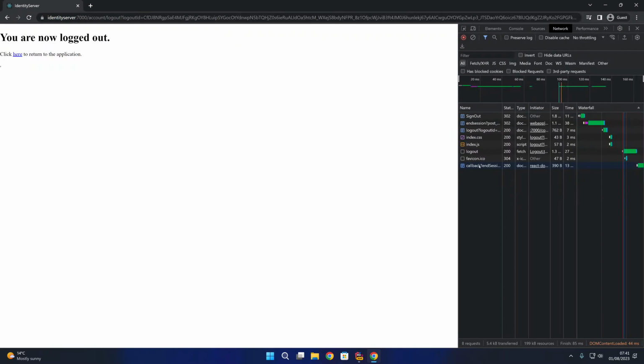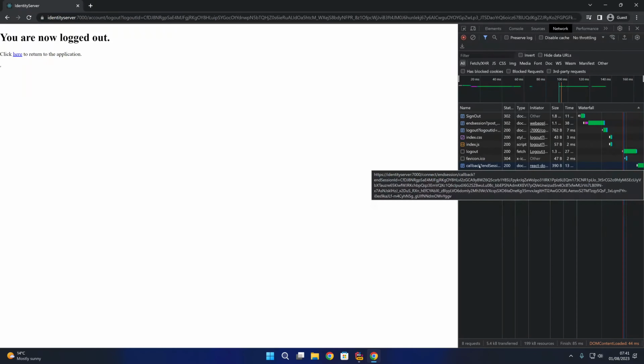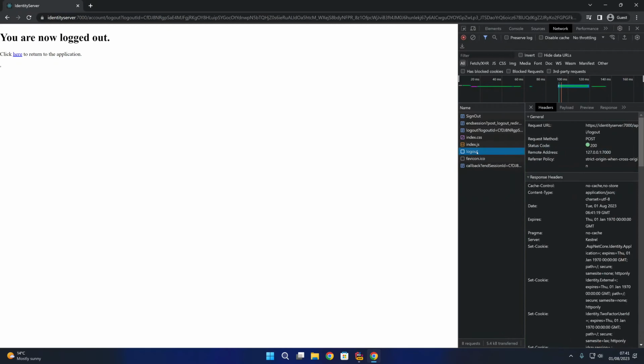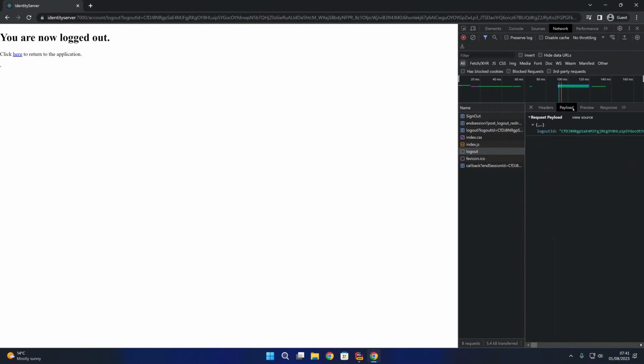And you can then see that we have this request to connect end session callback, and that is triggered from the iframe. If we take a look at the payload for the logout request, you can see we send the logout ID to that API endpoint, and we then get back the iframe URL and the post logout redirect URI.